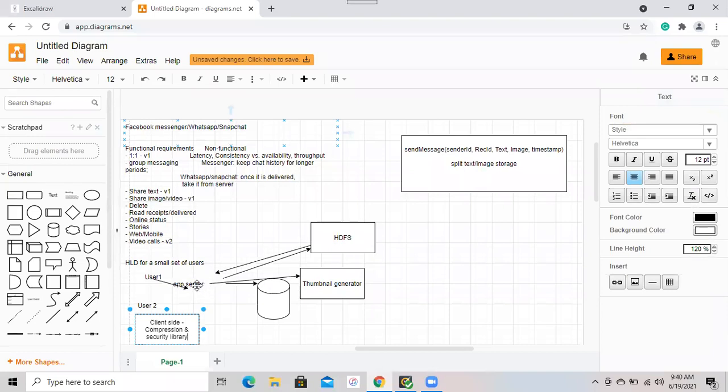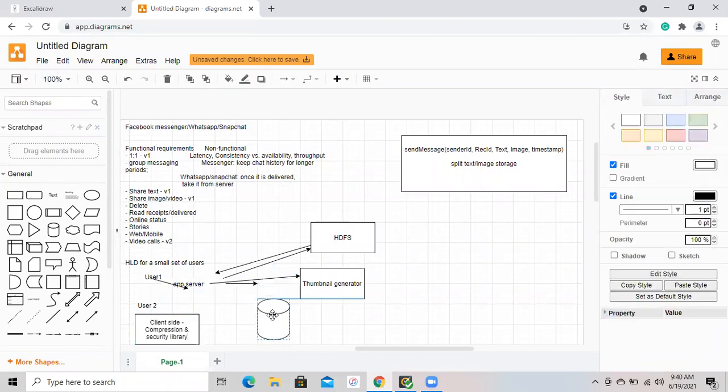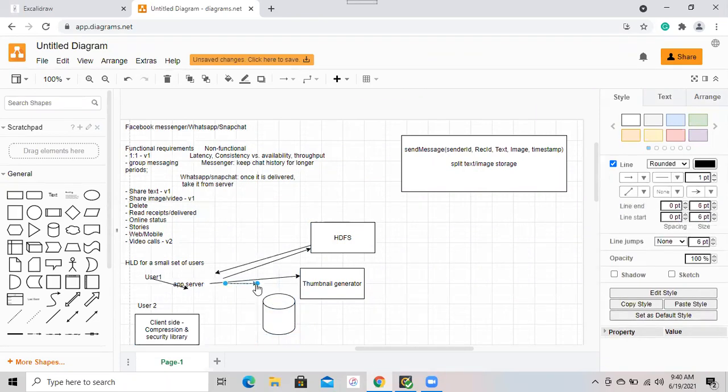Even for the web interface, that would be the case. The compression will happen on the client side. No, right? I guess it has to. So even in the browser, we have JavaScript libraries for compression.